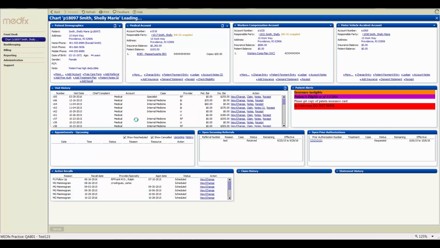Any money that's entered into the patient's chart and is stored in their unapplied bucket will show under the account next to the responsible party's name in this gold color.